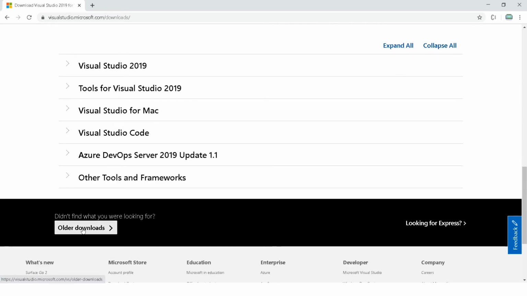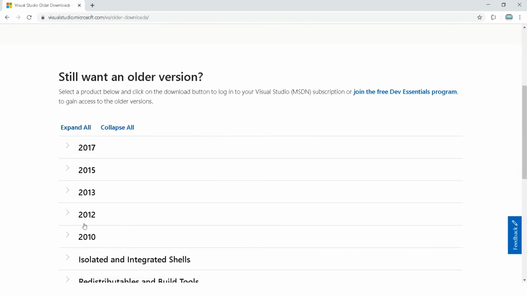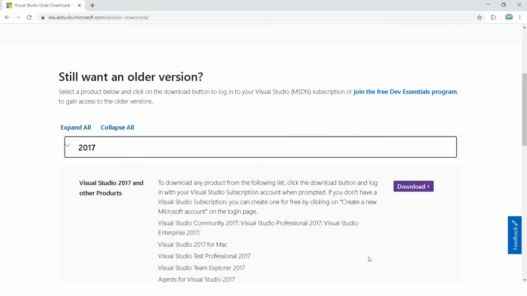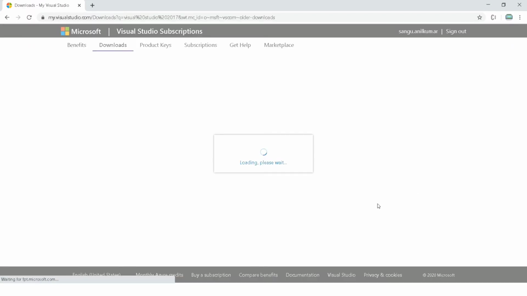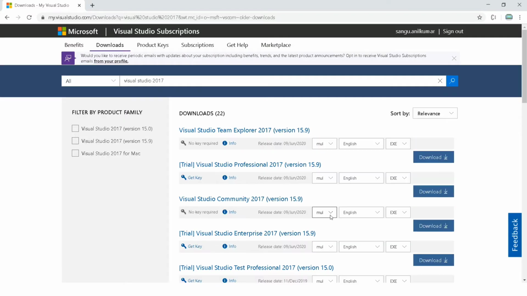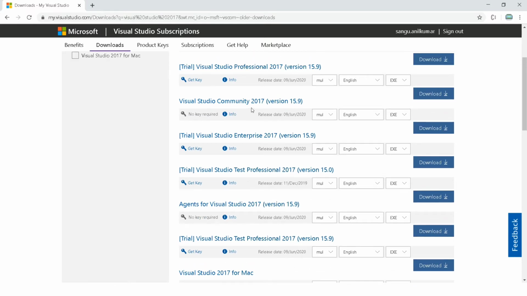And if you want any older downloads, just go ahead and click here. You will be seeing this kind of years there, so click on it. As of now I am using 2017. If you click on download, you will be able to see 2017 versions of downloads. Let's see here, Visual Studio Community 2017, right? So click on it. That's it, it will get downloaded.